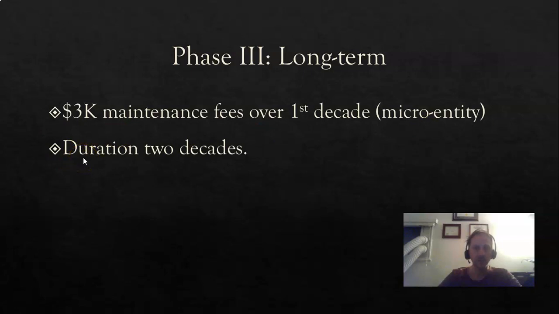And as long as you pay all your maintenance fees, your patent will have a total duration of approximately 2 decades. At that point, it will expire forever, and you'll obviously still be free to make and sell and profit from your invention, but so will anybody else who wants to. It passes into public domain after that 2-decade period of time.